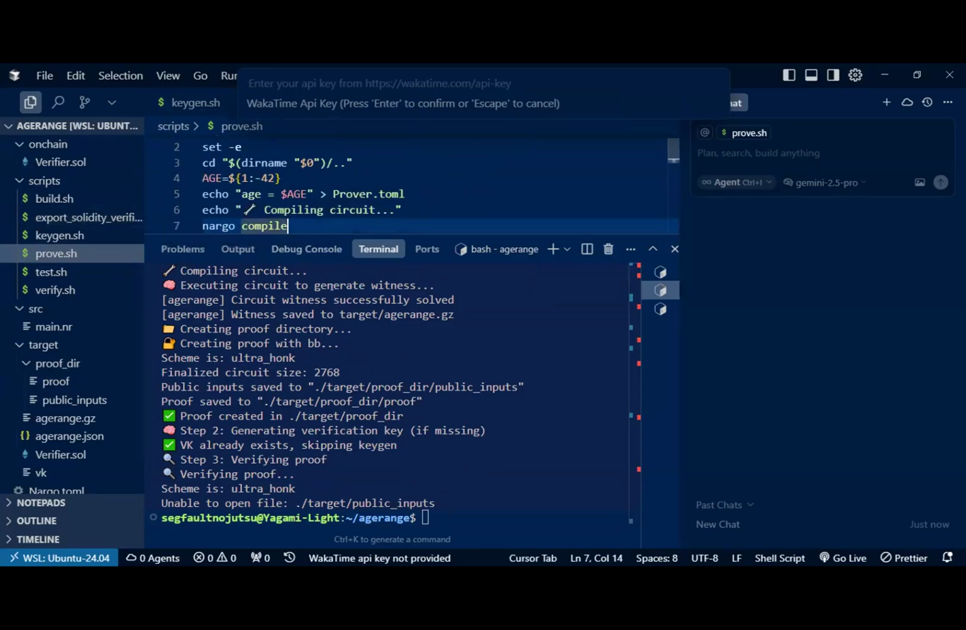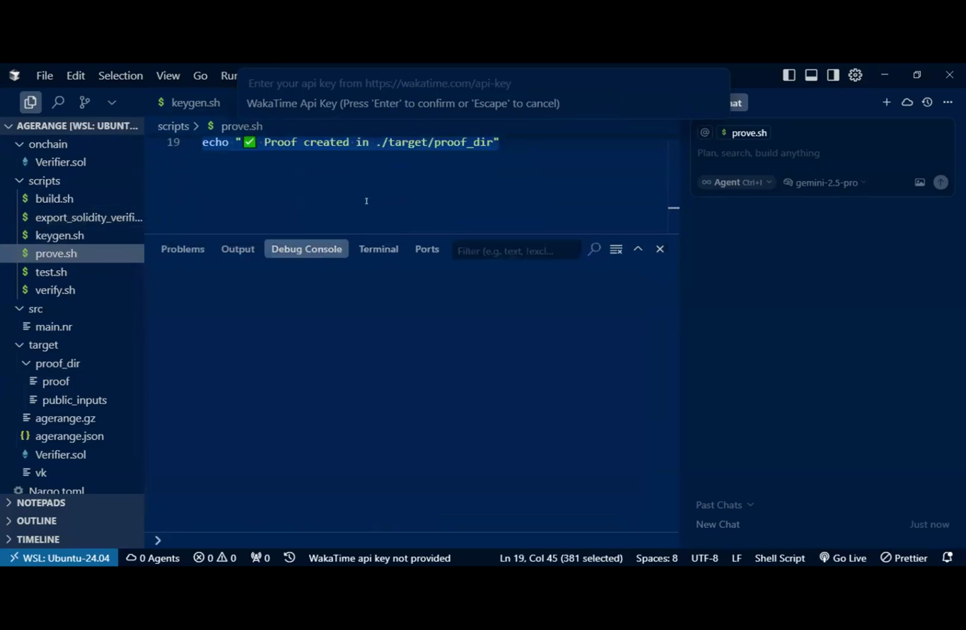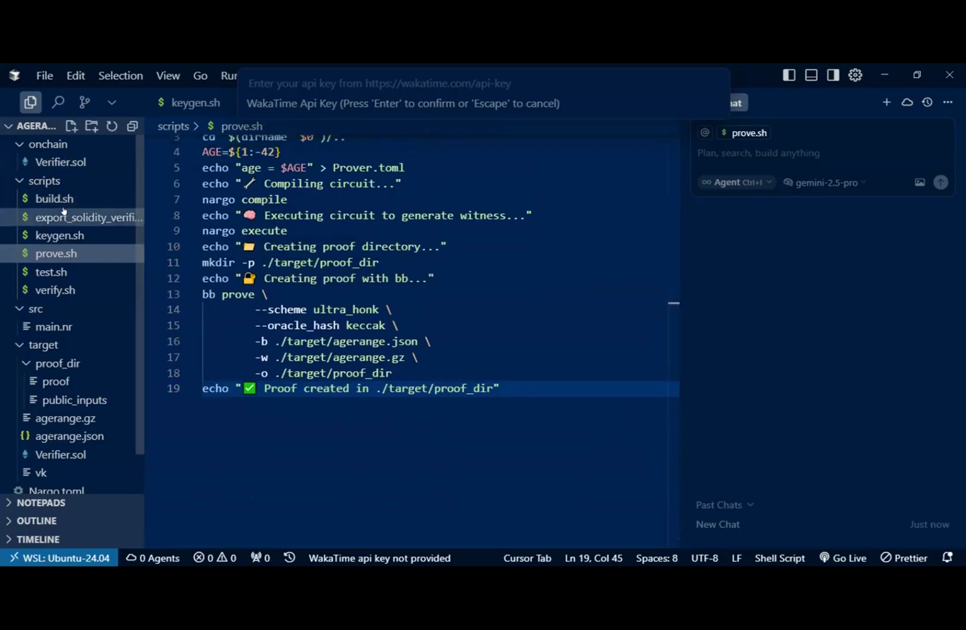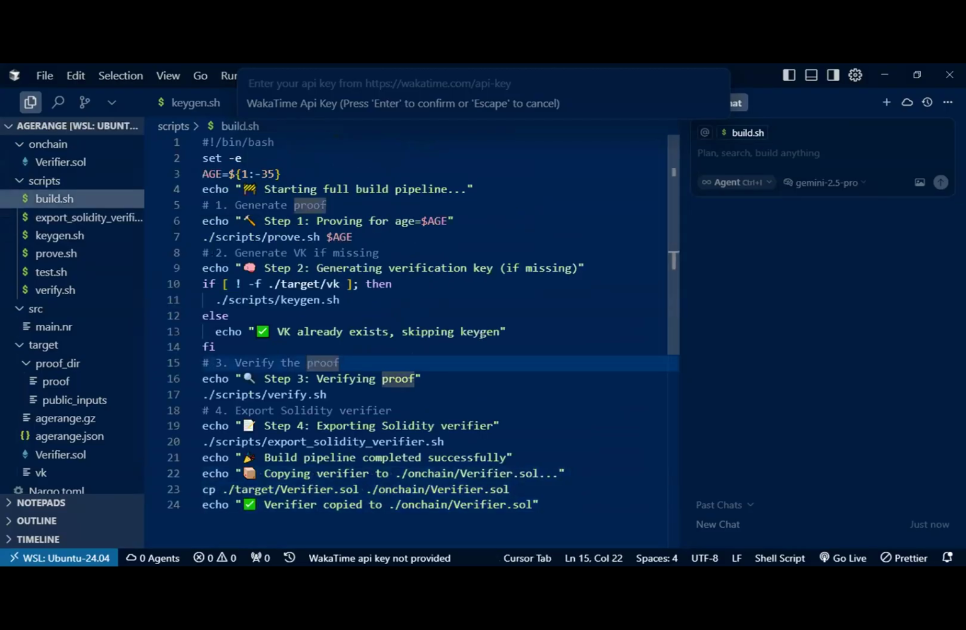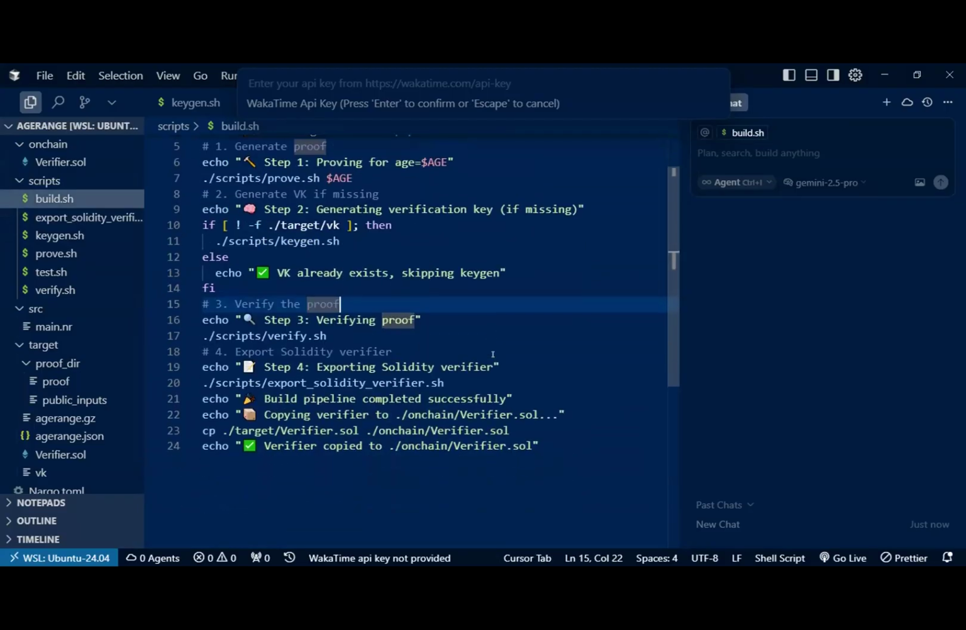Okay. Just a moment. Yeah, that's okay. My build.sh. Yours has 24 lines of code in the build.sh. Okay, let me just check the build.sh. Mine has 32. That's the problem.